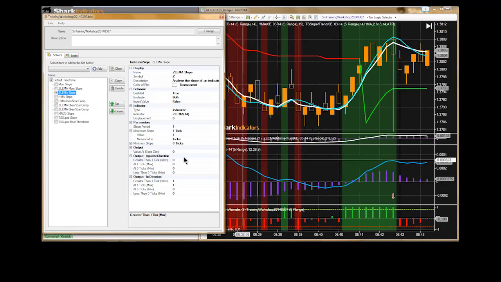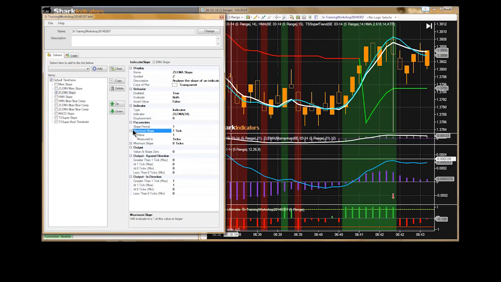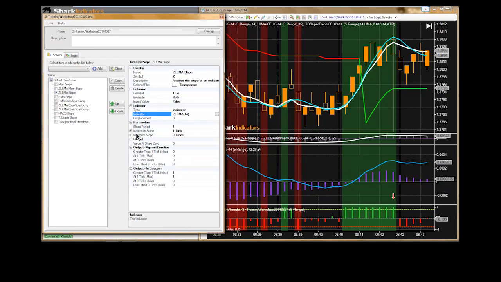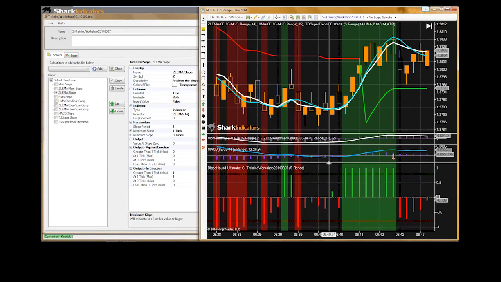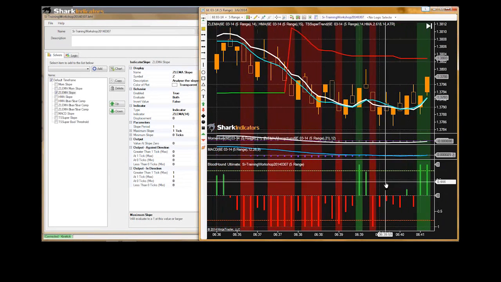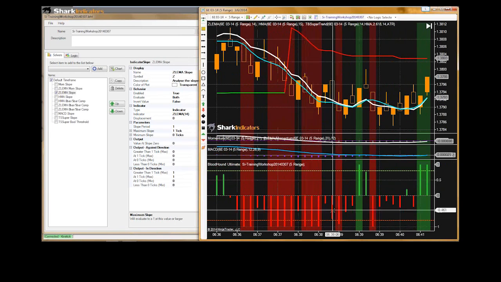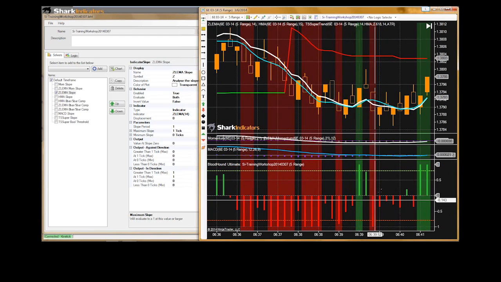Alright, so what I've done is I've added a requirement of the zero lag EMA, right? So now I'm looking for when the slope of that zero lag EMA has a slope of 1 tick or greater. And now when we look at BloodHound's output here, we can see how the output is starting to vary. So it kind of has this analog outlook to it.